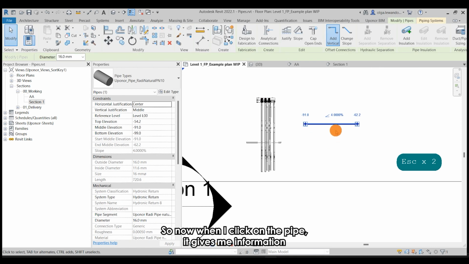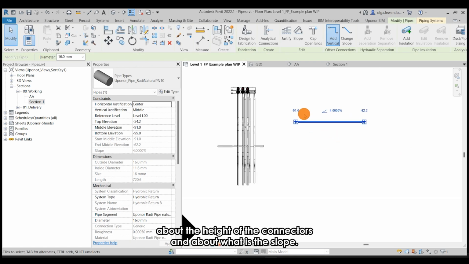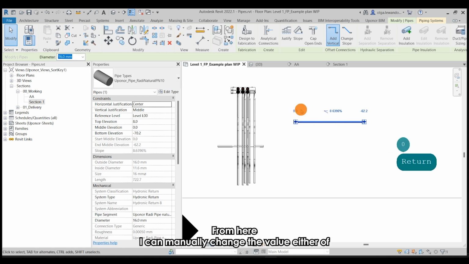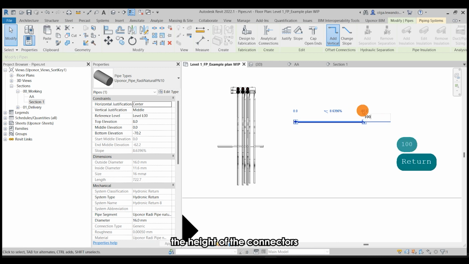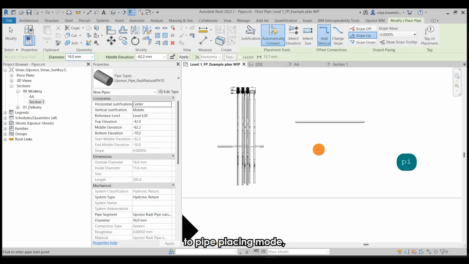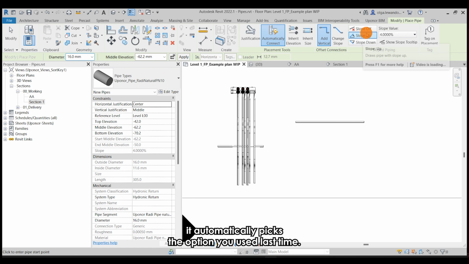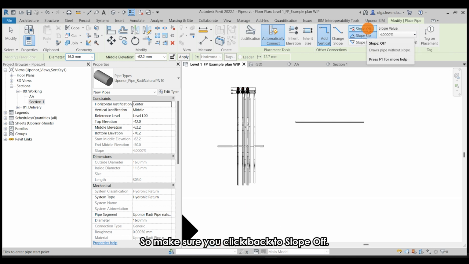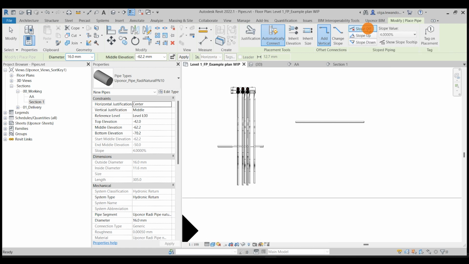So now when I click on the pipe, it gives me information about the height of the connectors and about what the slope is. From here, I can manually change the value either of the height of the connectors or of the slope. Just remember, when you go again to pipe placing mode, it automatically picks the option you used last time. So make sure you click back to slope off.